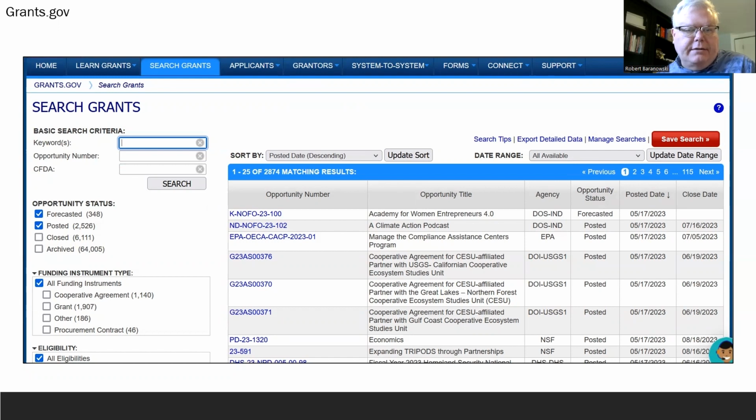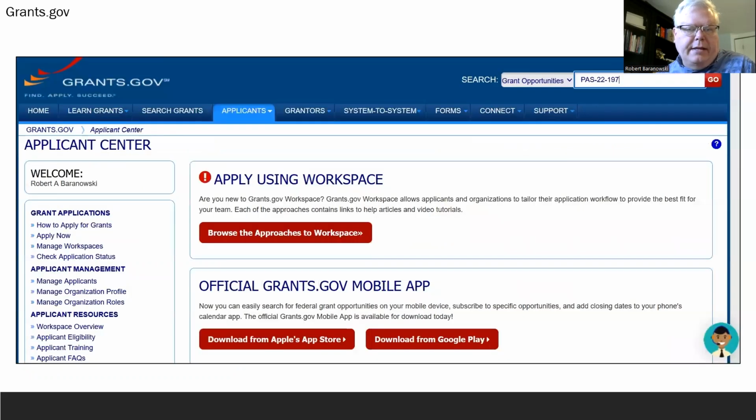As you can see, I did not enter any keywords, and I got over 2,500 grant hits when I said go. Going back, if you have a PA number or an opportunity number, entering that is the best way to find the grant that you need to go to. Otherwise, keywords can help you narrow down your search.